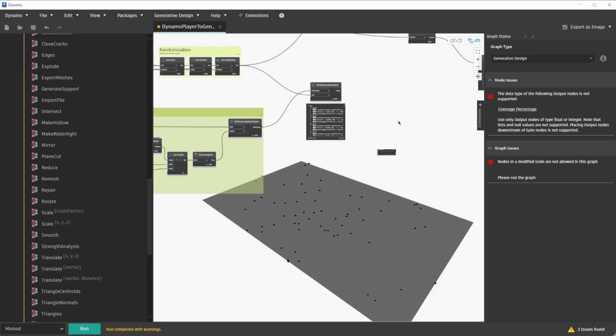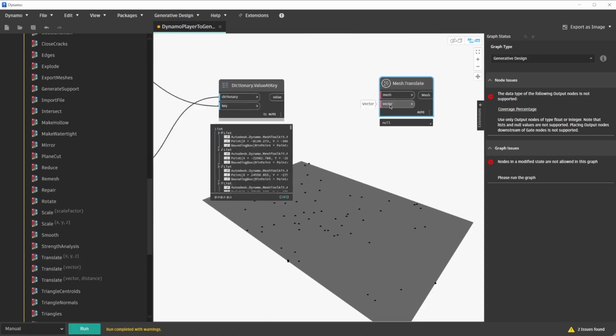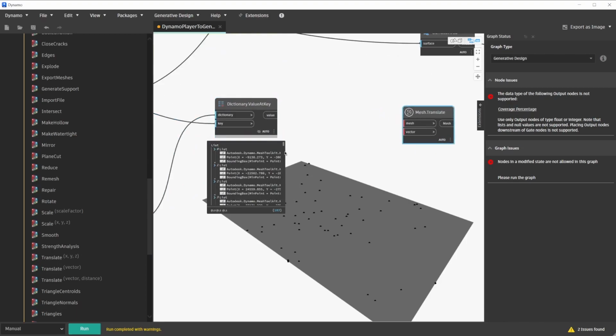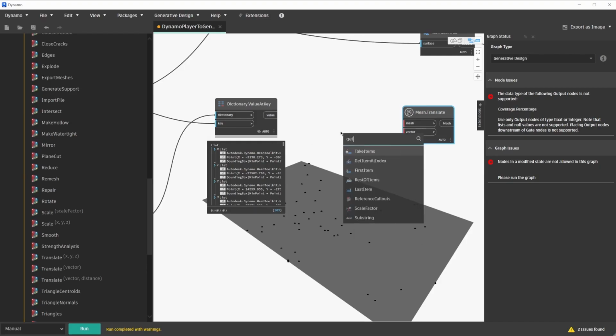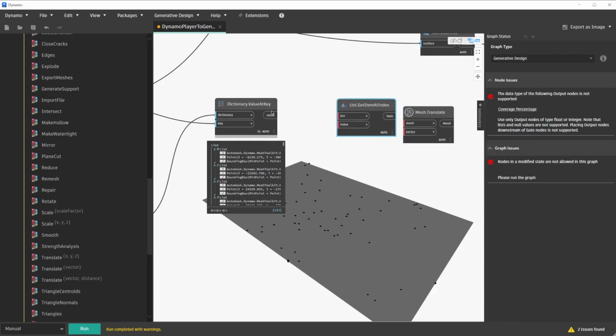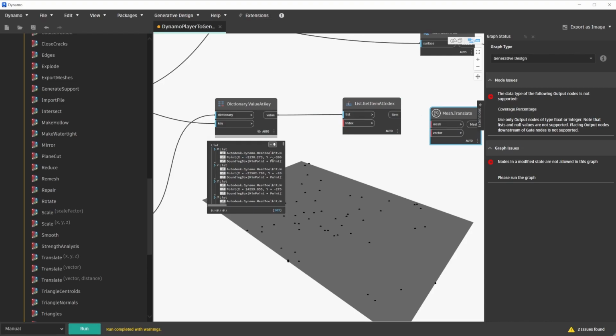If we place the translate node, we will see that it takes a mesh and a vector. Awesome. So the first thing we need to do is get the mesh from our dictionary. These are the first item in the dictionary. So we can do this with a get item at index node. So we'll search for get item at index. We'll plug our dictionary into it, and we want to get that first item. The easiest way to enter numbers in Dynamo is just to double click for something called a code block, type in a number, and you now have a number node as an output. Don't let the word code block scare you too much. It's a really easy way to interact with Dynamo and do shorthand for some of these interactions.